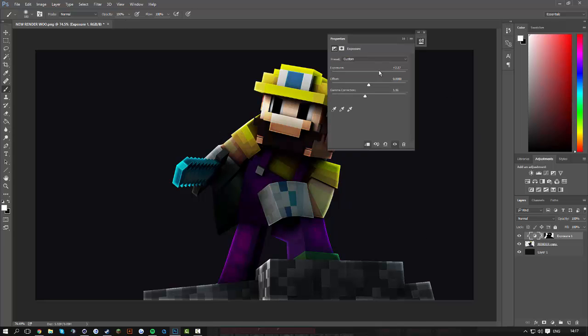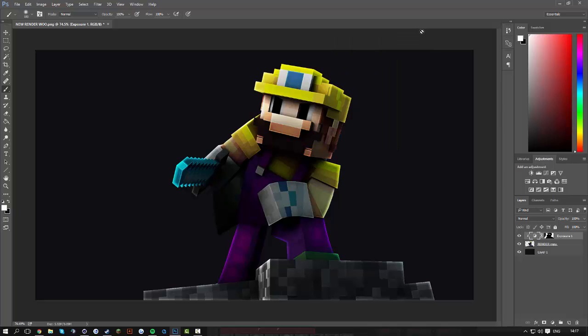Then you can change it, have the gamma correction up a bit more. If you do the offset, it'll make it look really bad, so I'll just leave that at zero. But that's really how I do things. If I think the shadows are just too strong with my render, I do it like that.